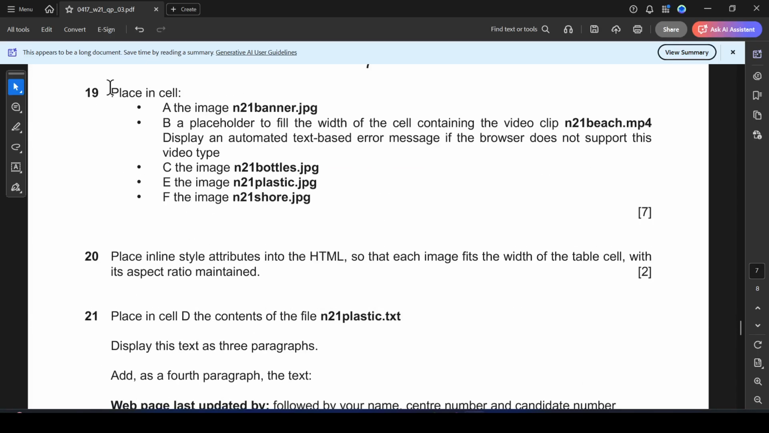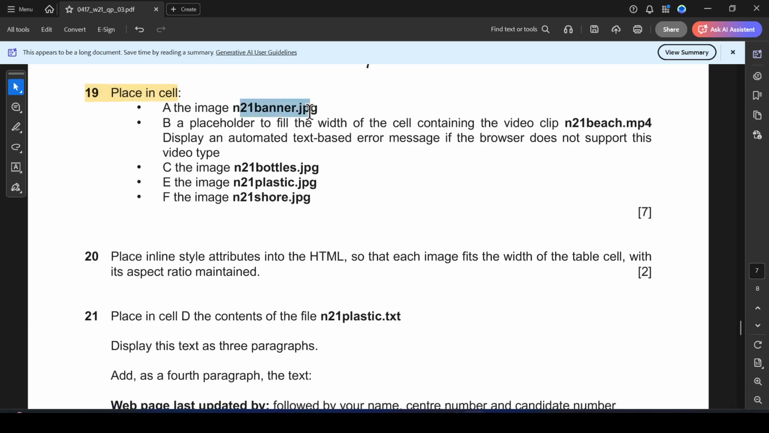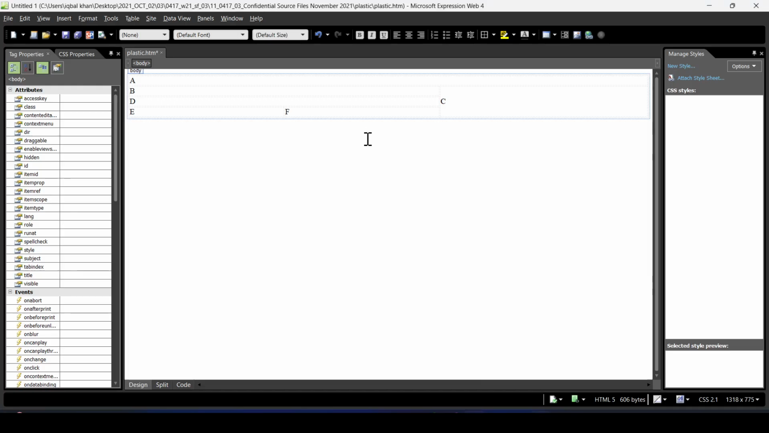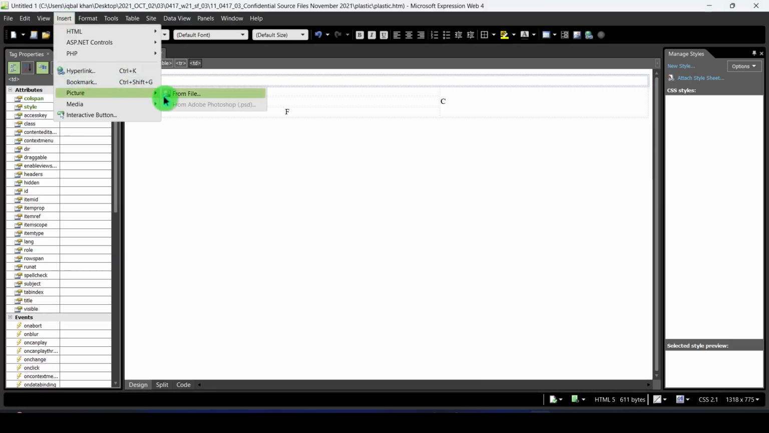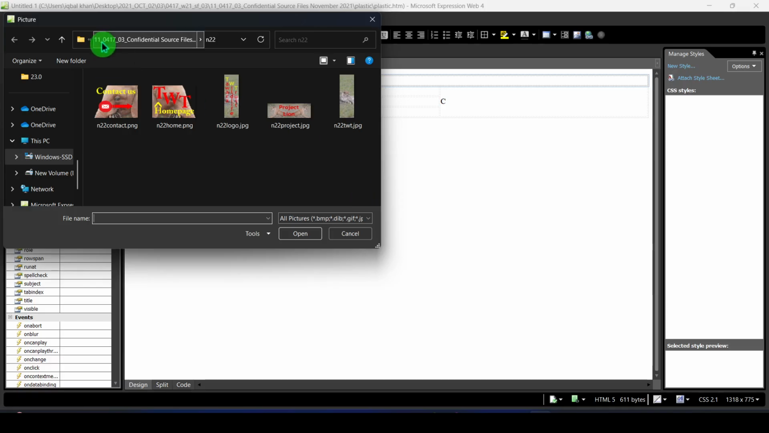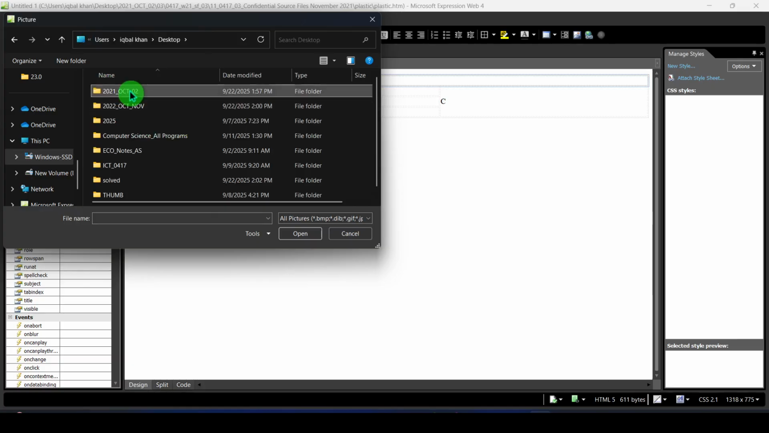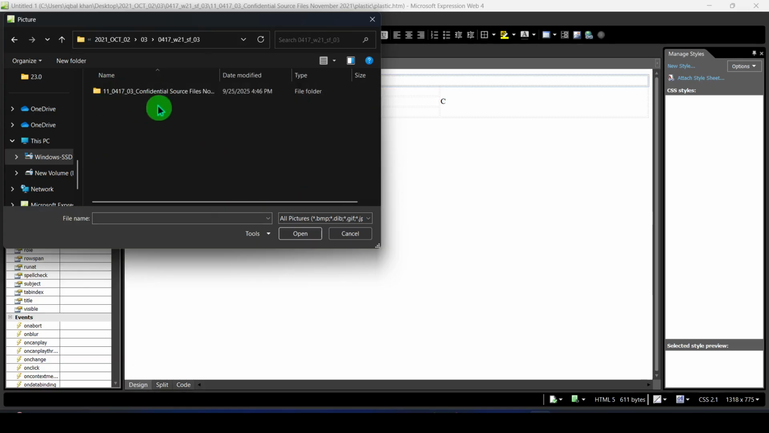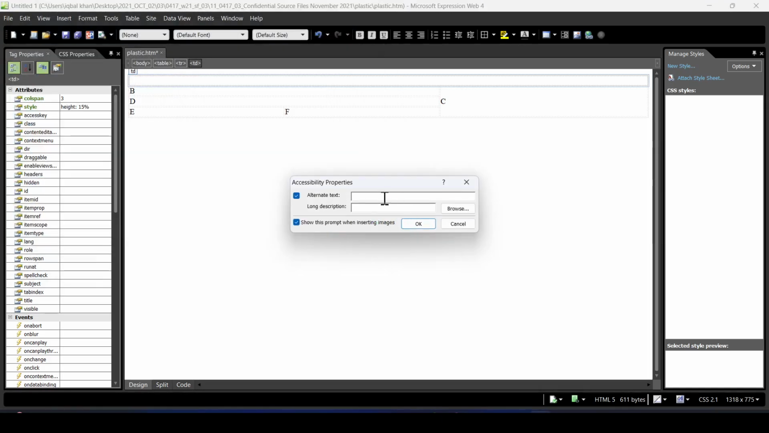Next, let's go to question number 19. Place in cells. A, we need to insert the picture as a banner. So where is A? Let me remove A first. Then click on insert picture from file. We need to go to our support file folder, which is 2021 past paper. First I need to import the banner, N21 banner, insert. And for alternate text, I'm writing BANNER.